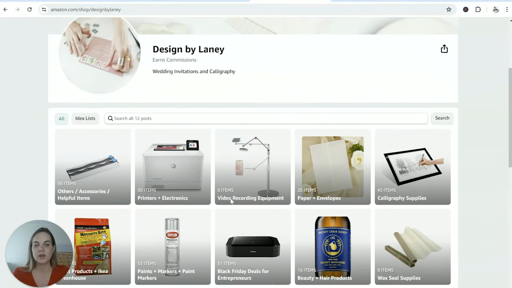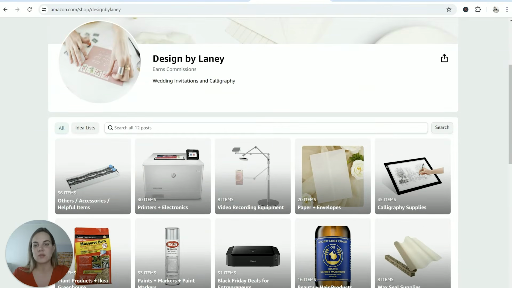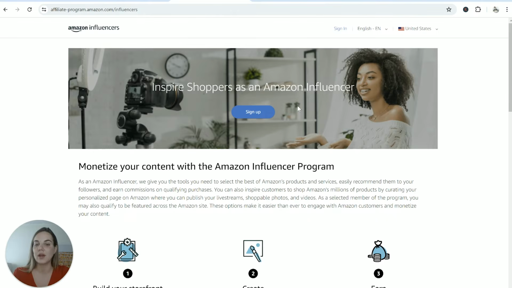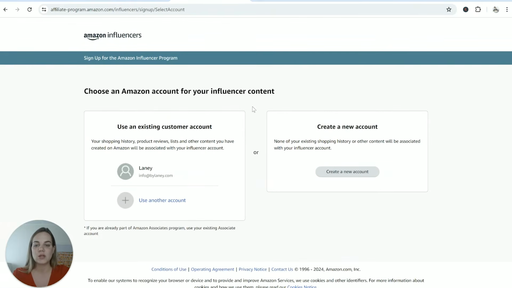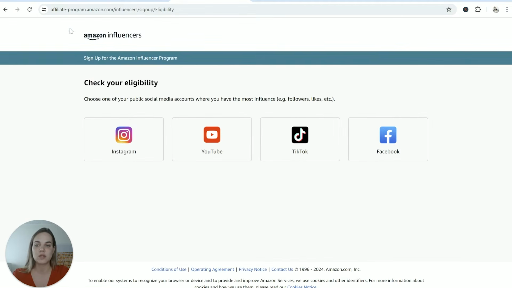But in order to create a storefront like this, I also have to sign up for a different program called the Amazon Influencer Program. So again, it's basically the same little URL, except you add influencers, or just search Amazon influencers. And you click sign up, and you'll be asked if you want to create a new account or use an existing one. We'll use that same one we were previously using.